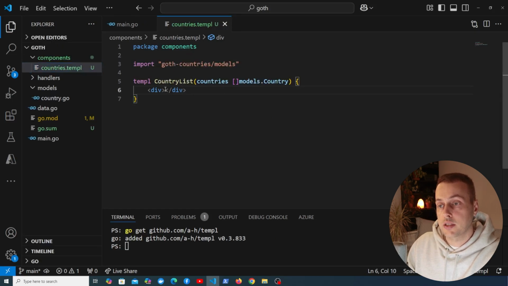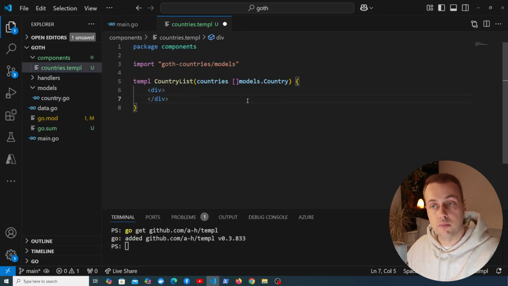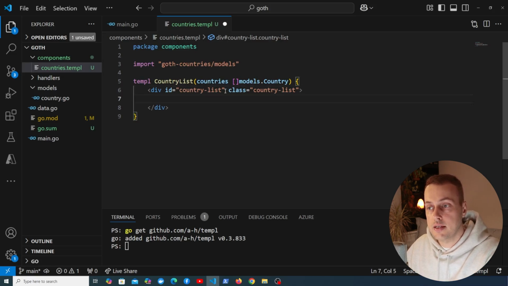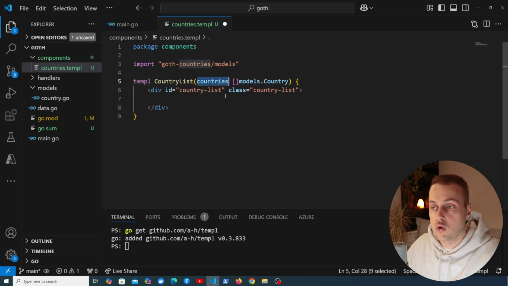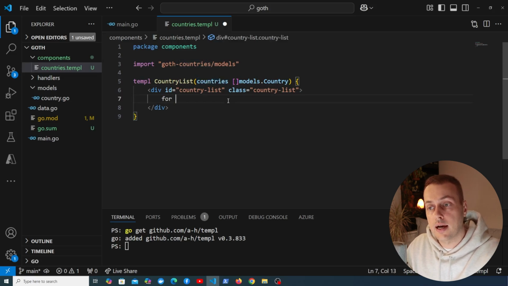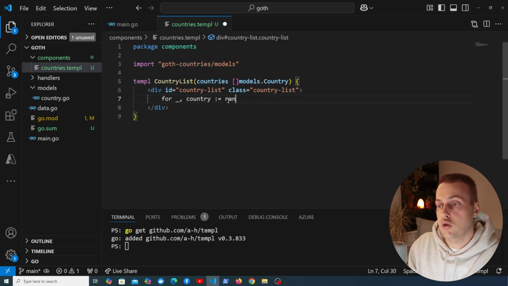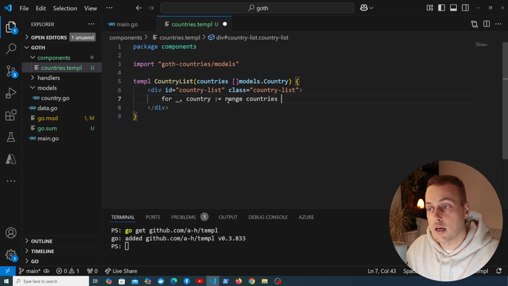So let's move on and actually define the code in this Templ component. So within the div, I want to give it an ID of country list, and that's going to be important because later on, when we get a response from HTMX, we want to target this ID. So we're going to give it that ID explicitly. And what we want to do is loop over all of the countries that are coming in as a parameter, and we can use the Go range function for that. So let's use the range function over the countries that are passed in.